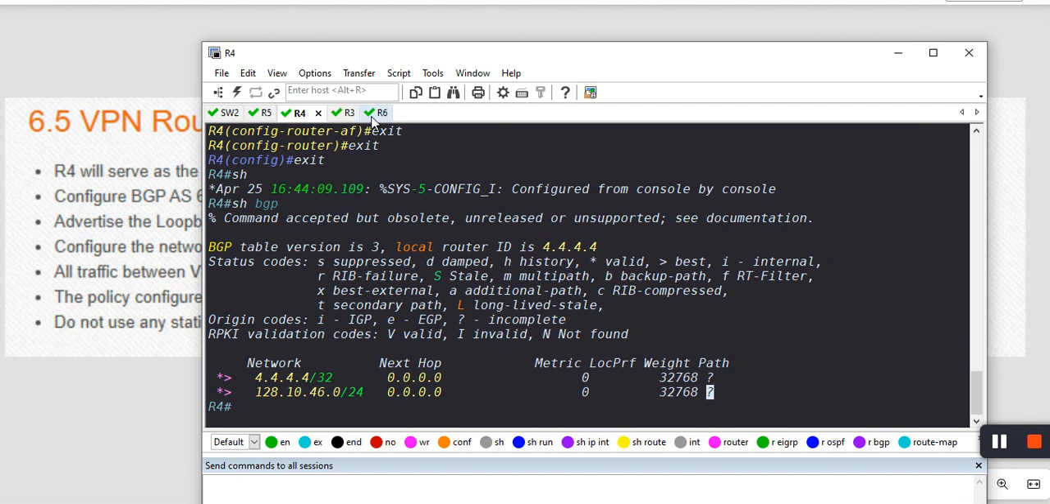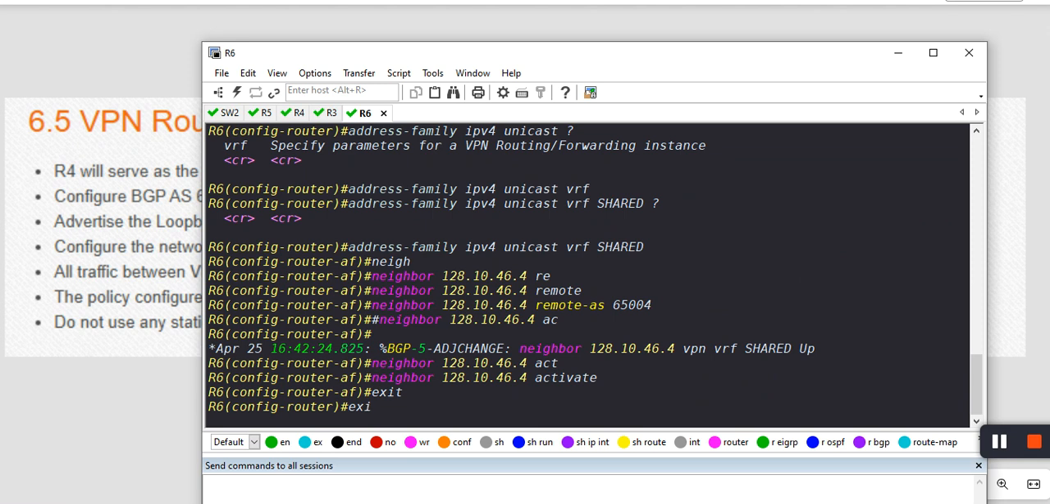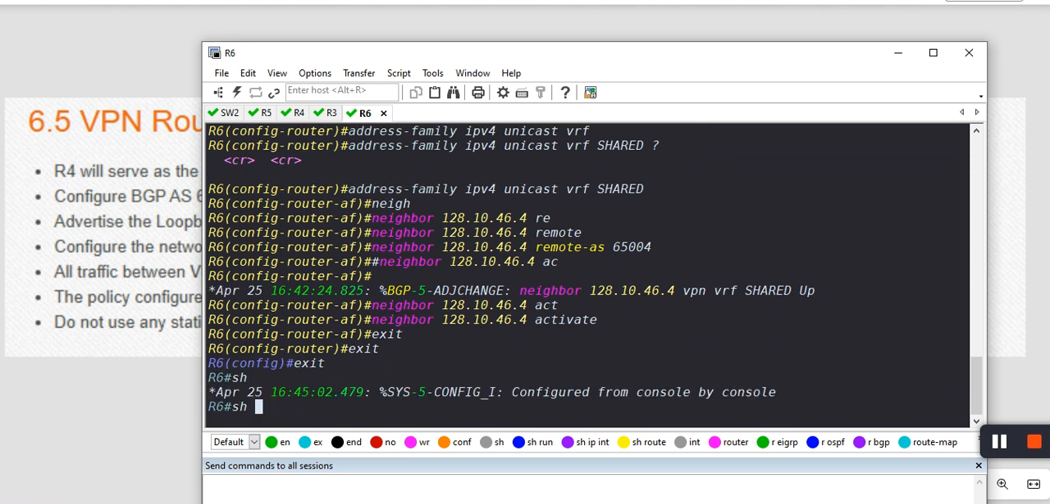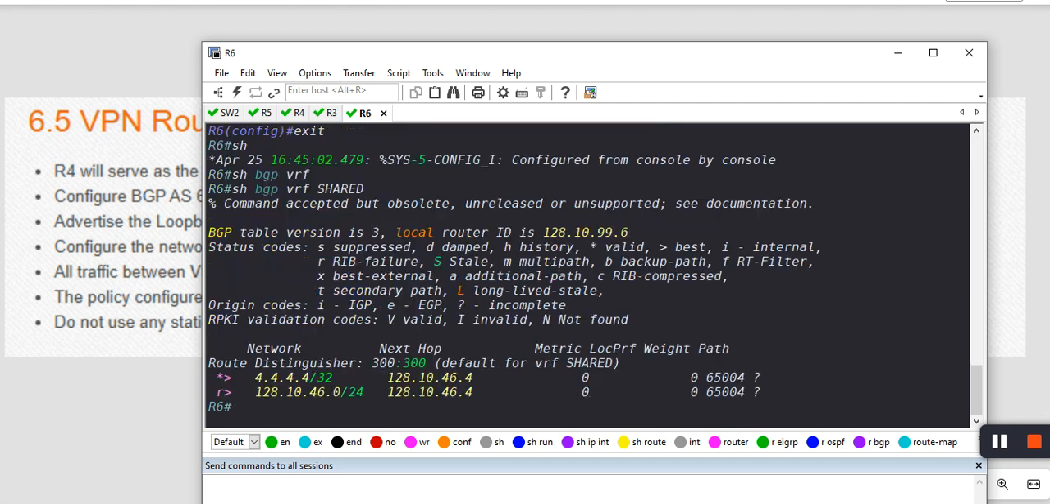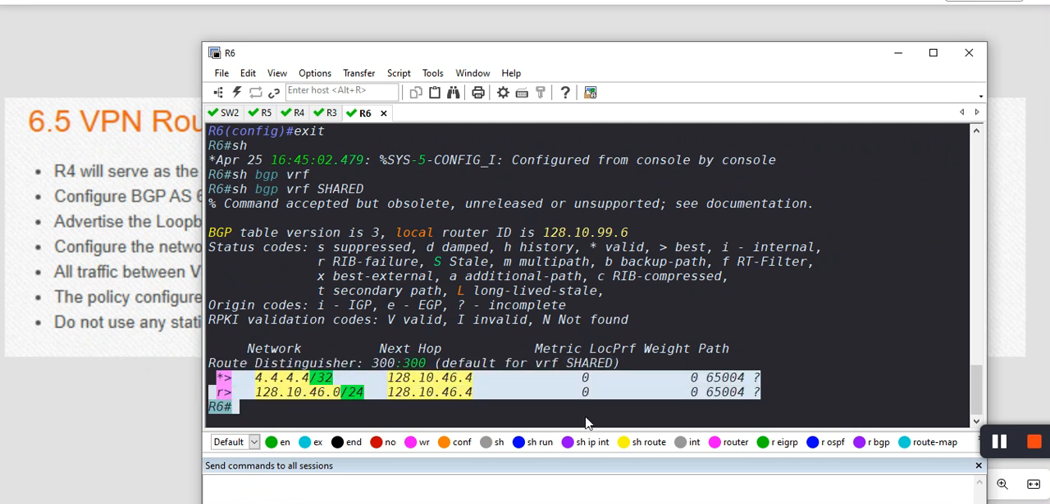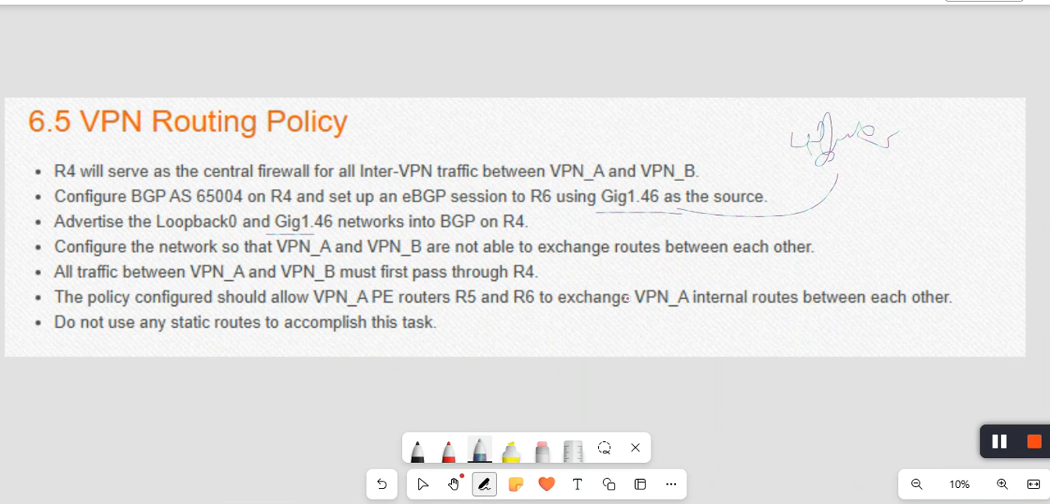Now on R6, try to show BGP VRF shared, and I can see this route that has an AS path, and it is redistributed. Okay, now this is done.